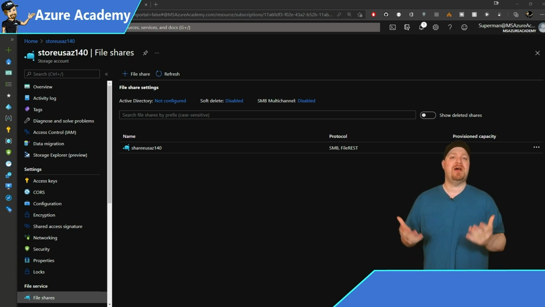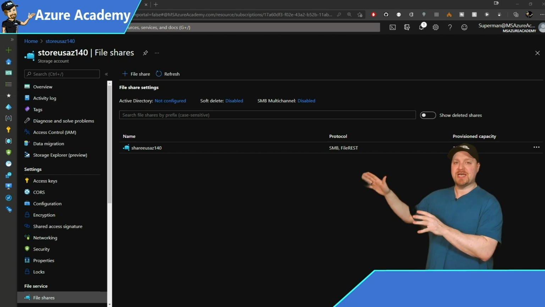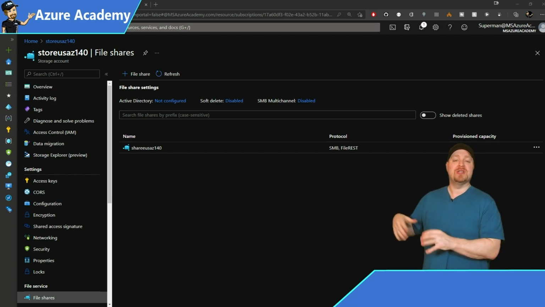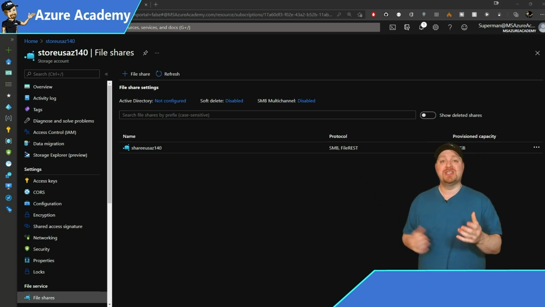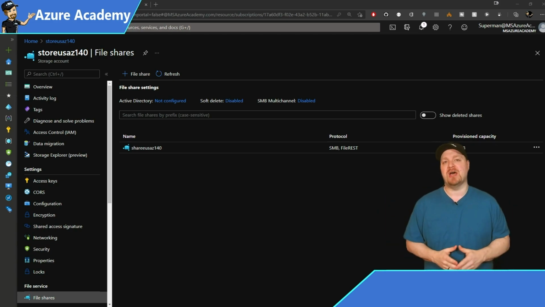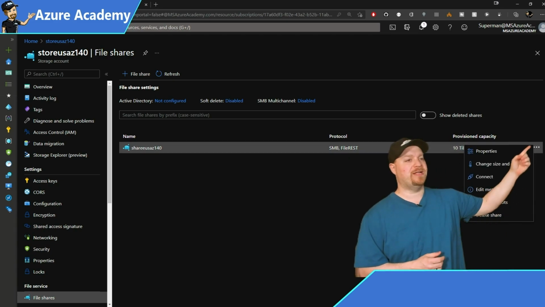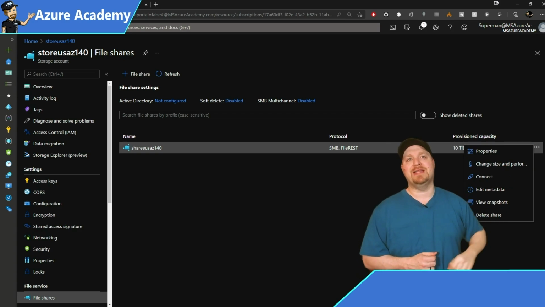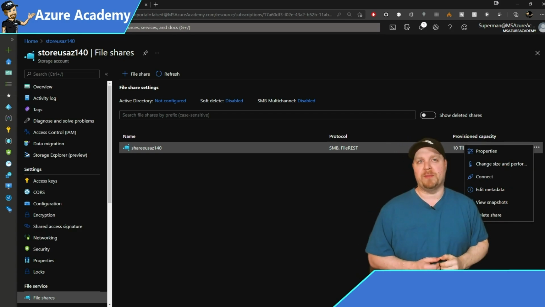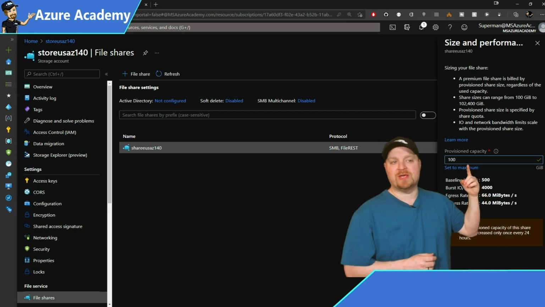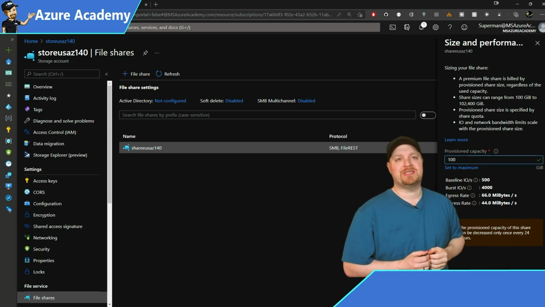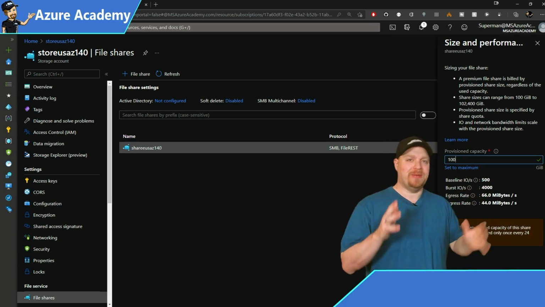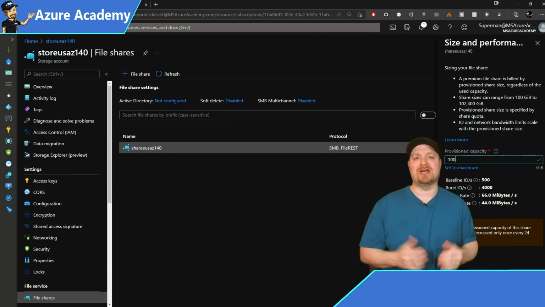Now, because these file shares can be dynamic, what you may want to do is adjust the size of the share smaller so that you would be billed less until you're ready to start ramping things up with all of your users. And you can do that just by clicking the three dots over here and then clicking Change Size and Performance. And the smallest size that we can create here is 100 gigabytes. And so that's what I'll set mine to because I'm going through this as a video process for all of you.